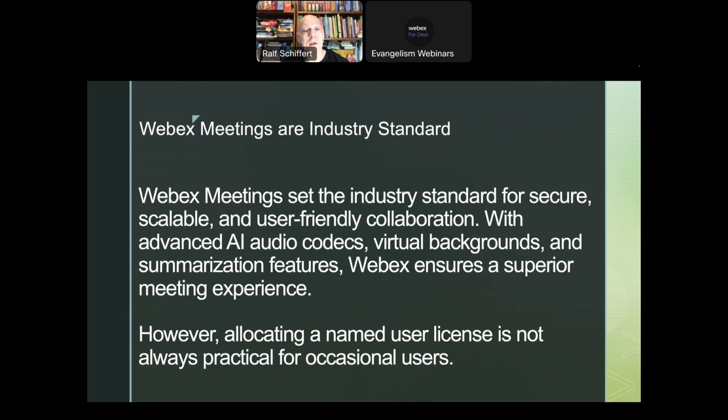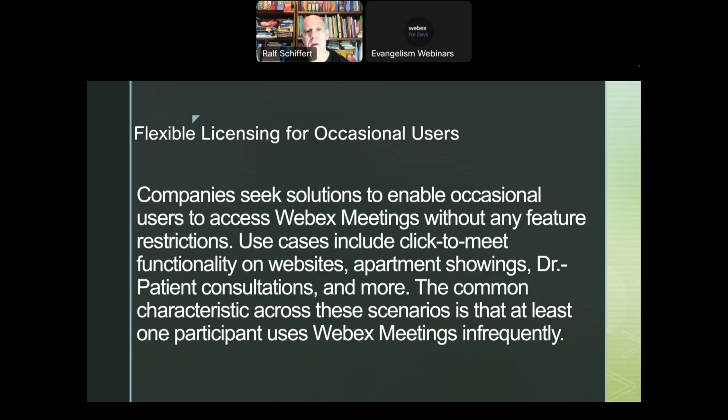However, the problem is it's not always practical for an enterprise to assign a license to a user. And what I mean with that, I go into in a little bit more detail now, and which leads us to guest-to-guest. So we need some flexible licensing for the occasional users. And what this often entails is there are use cases where I do a click to meet. I present a link on a web page, which should bring two people, an agent typically, and a user, some anonymous user, into a meeting where they can inspect a product or get tech support help.